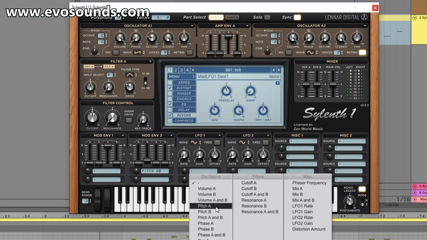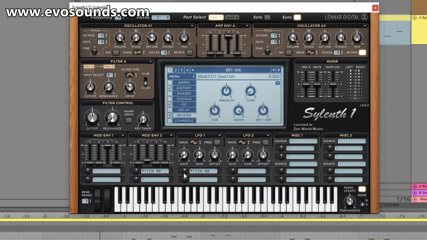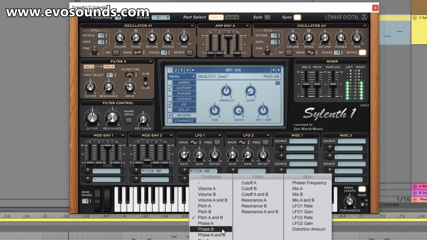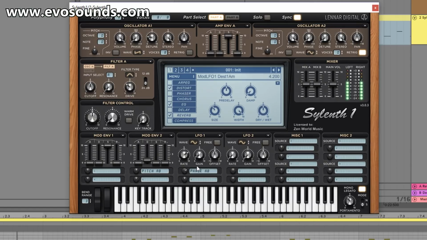And then also the last thing is if you want a very gritty sound, you can always add an LFO with a very fast modulation rate, or phase A and B. So just some ideas there, guys, and hopefully this helps you make Retrovision style leads.